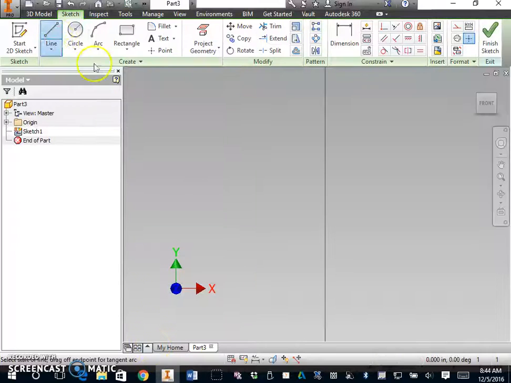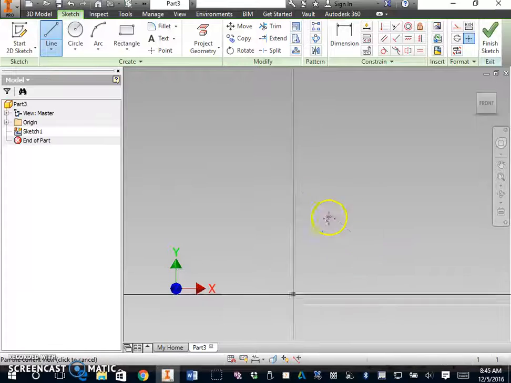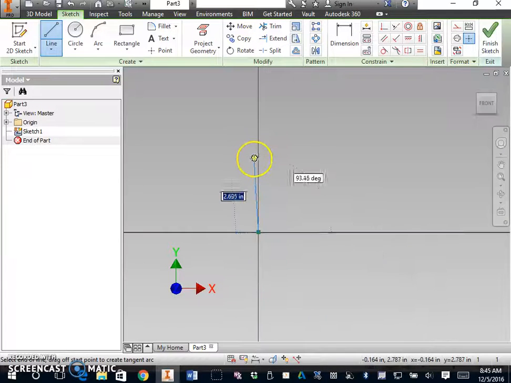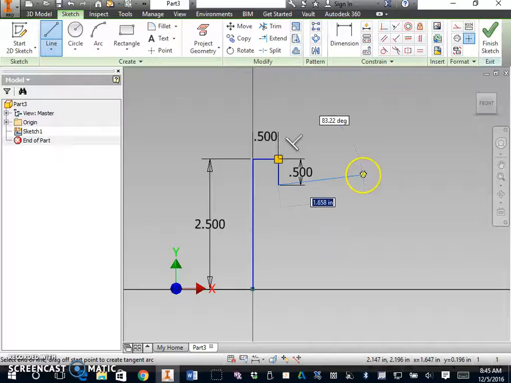Alright, so let's make sure I hit the origin with this line. And I'm going to come up to 2.5. Then I'm going to come over. The top ear over here is supposed to be 0.5. And then we come down to a height of 0.5. Make sure you get that 90-degree angle. Then we're going to come across 1.5.